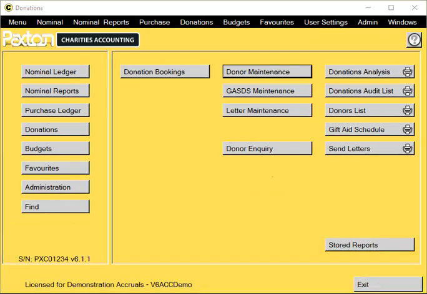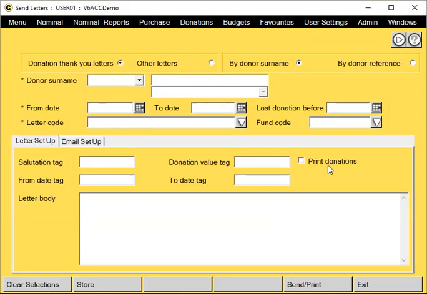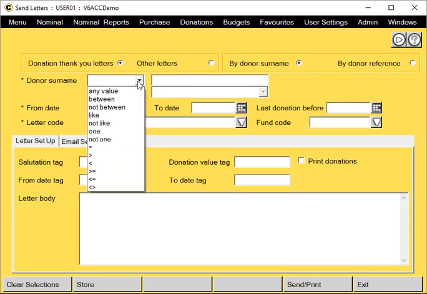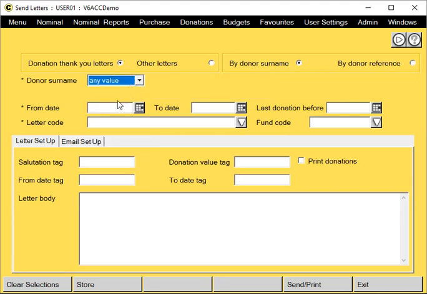To print the letters, go to donations and send letters. If you are sending donation thank you letters, then choose this option at the top here. If it's another type of letter that doesn't involve donations, then choose other letters. Let's stick with the donation thank you letter. Now we can choose which donors, so we can put a range of donors in here, or if we choose any value, that will include all donors.